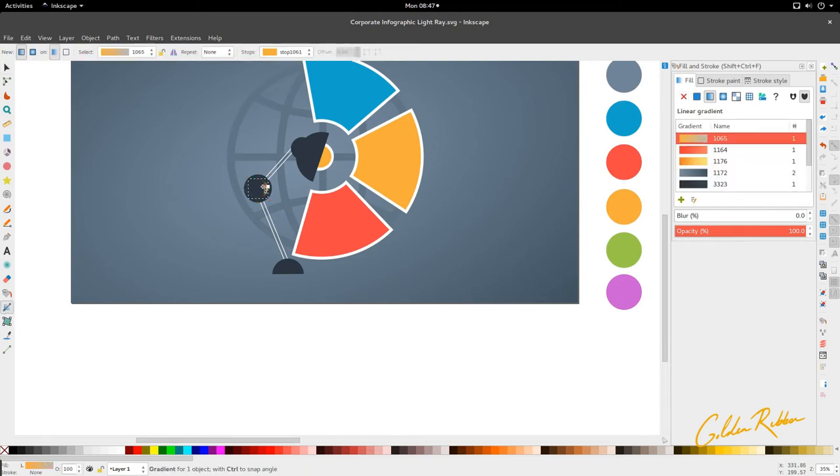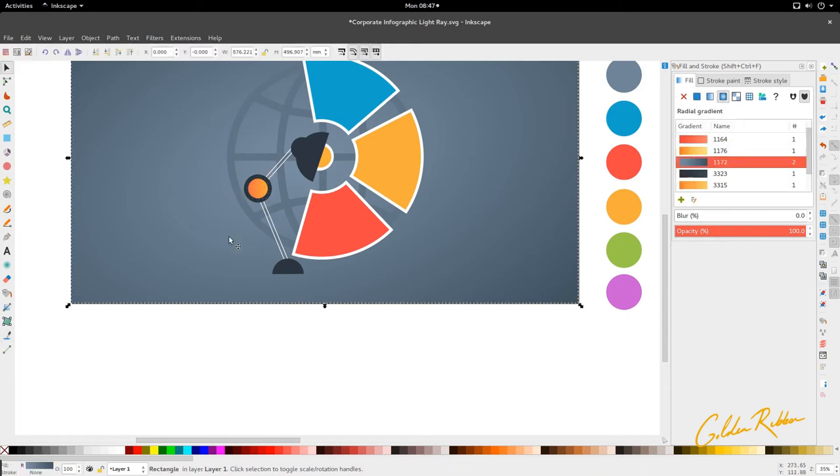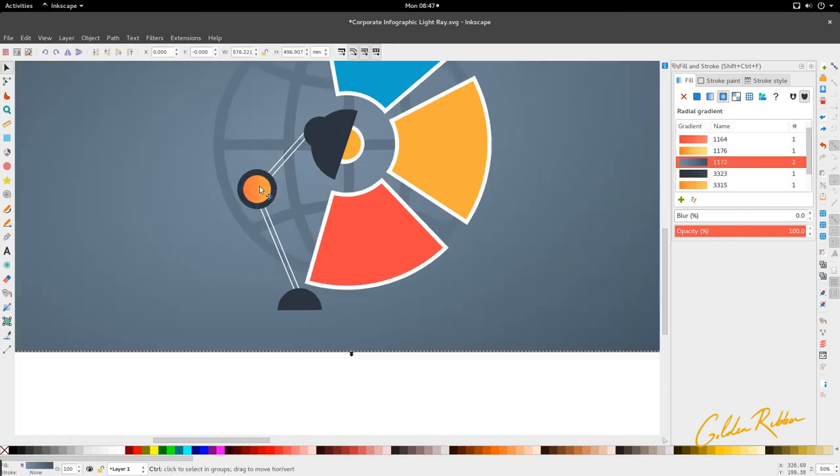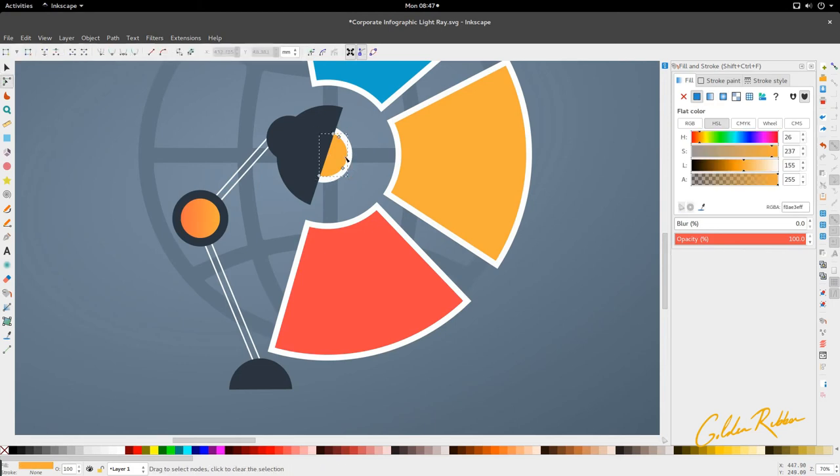It's going to make it a linear gradient and pull out, and then we're going to select this red and pull the red out a bit. And that will give us our orange look. But then we're just going to select this one, this inner light bulb here.